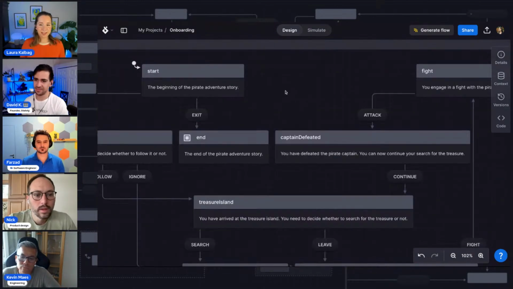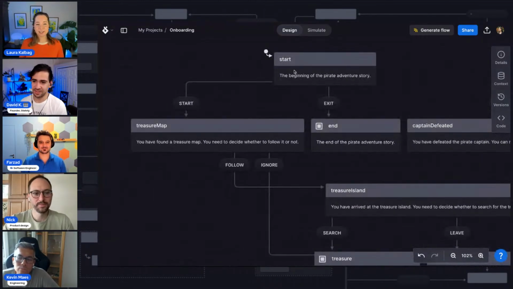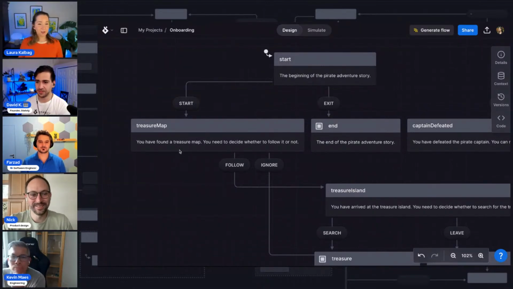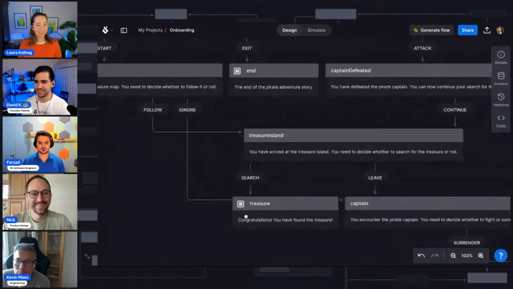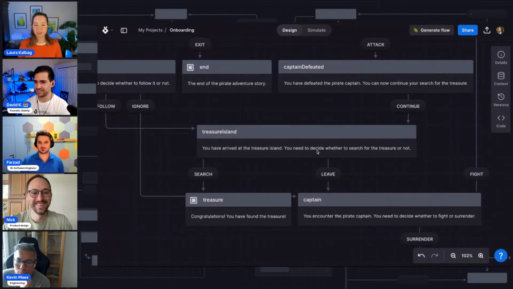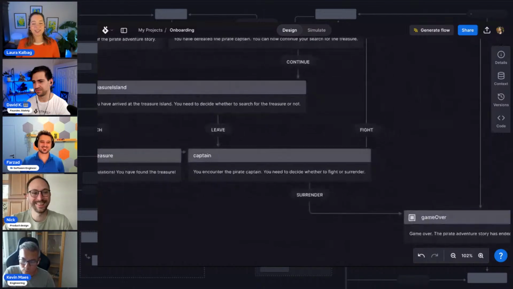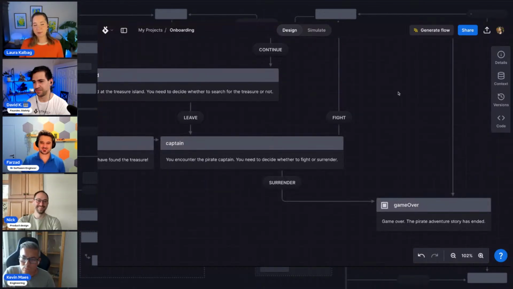So here we go. We have a really exciting pirate adventure story. Wow, I love this. So you do have an option from right at the start to go straight to the end. But you found a treasure map. You need to decide whether to follow it or not. Follow or ignore. If we follow the treasure map, we can go to the treasure island. You arrived at the treasure island. You need to decide whether to search for the treasure or not. And if you search for the treasure, you find the treasure. If you leave the island, you encounter the pirate captain, and you need to decide whether to fight or surrender. And if you surrender, it's game over.